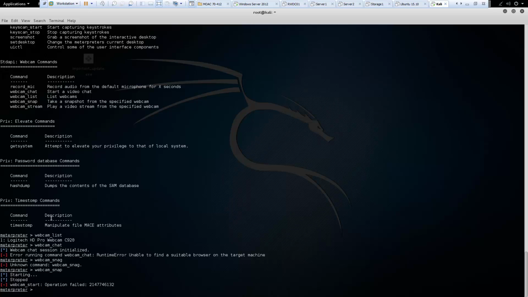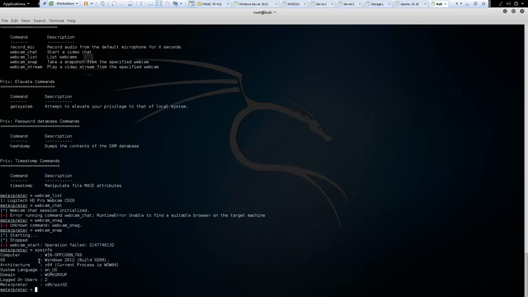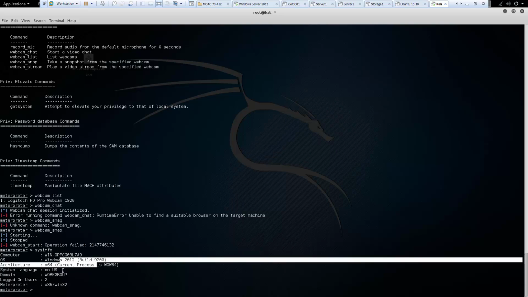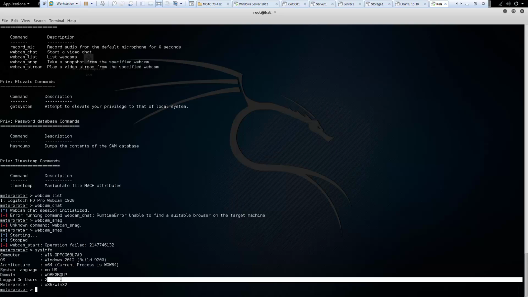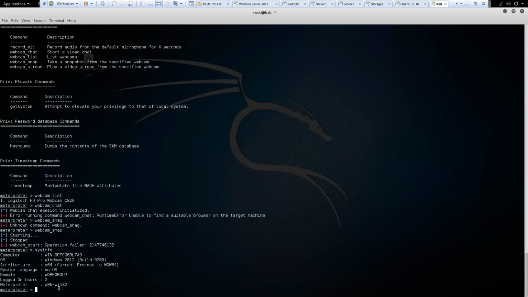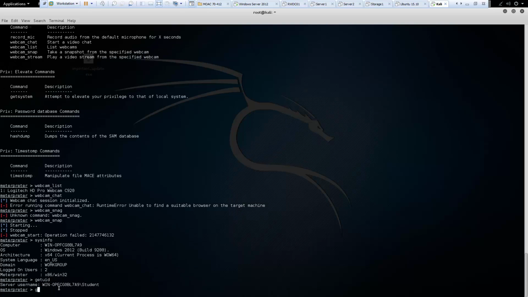So then make sure that we've actually gained access. Obviously we can see the camera, but just in case you want to verify, sysinfo. That will give us the computer name, the operating system, its domain, the users that are logged in, all of that good stuff. If you're still not convinced that we are logged in on the appropriate machine, we could do getuid, that will be the user.